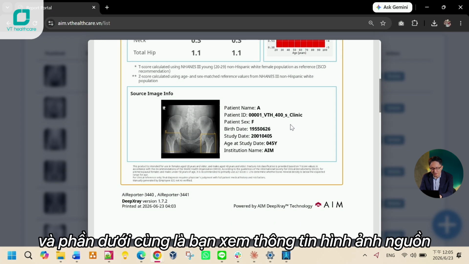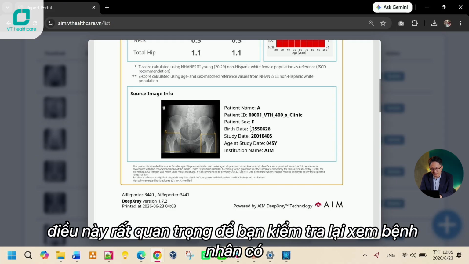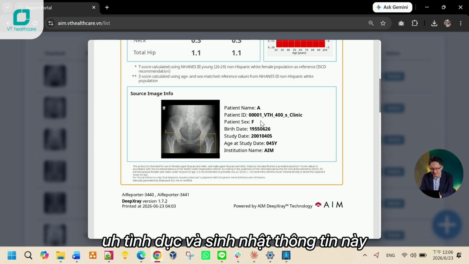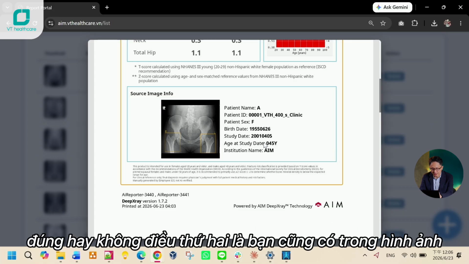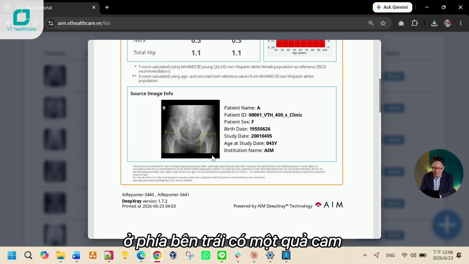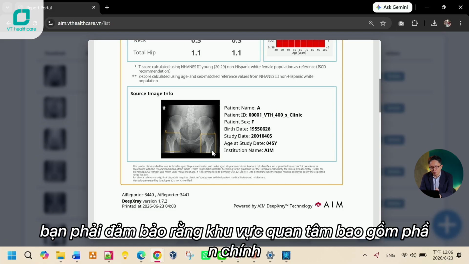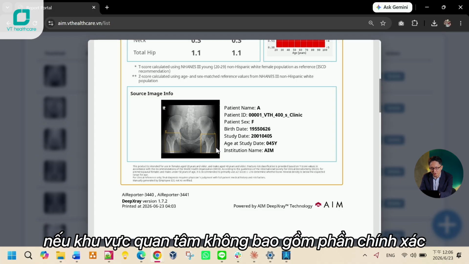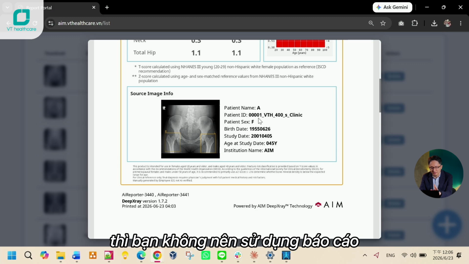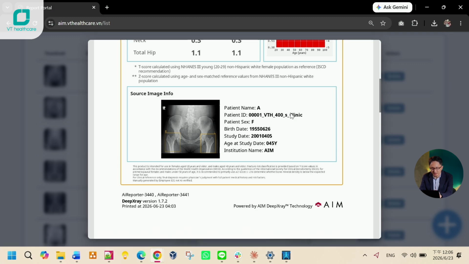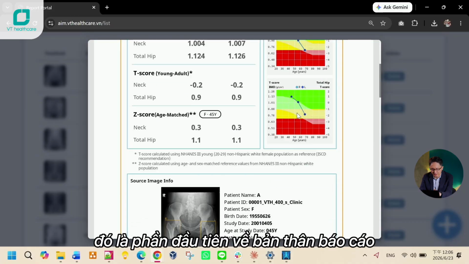And at the bottom part of this, you see the source image information. This is important for you to check again whether the patient name, sex, and birthday, this information is correct or not. The second thing is that in the image at the left side, there's an orange square here. It's the ROI, region of interest. You have to make sure that the region of interest covers the hip part. If the region of interest does not cover the correct part, then you should not use the report. That's the first part about the report itself.